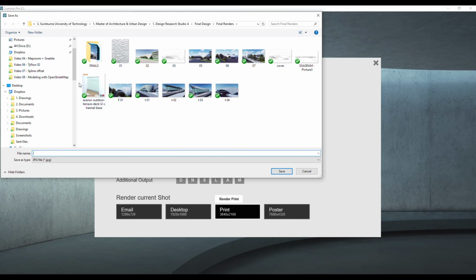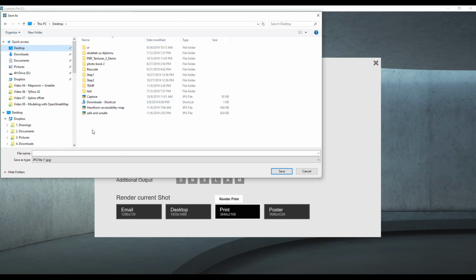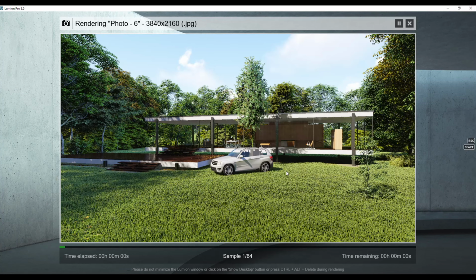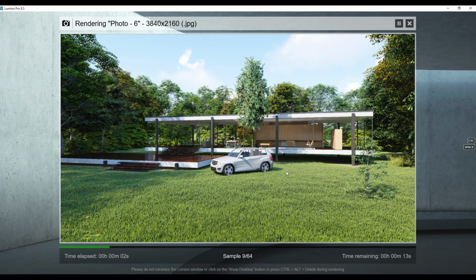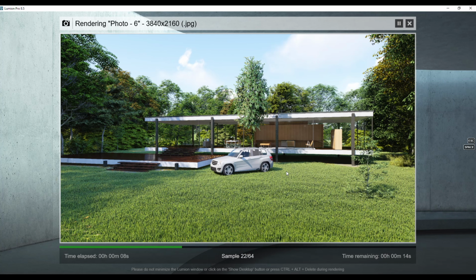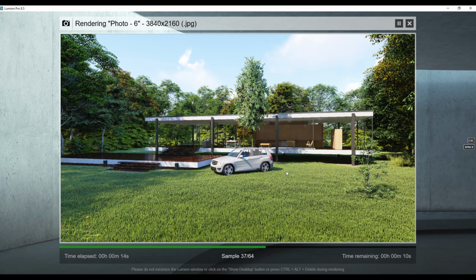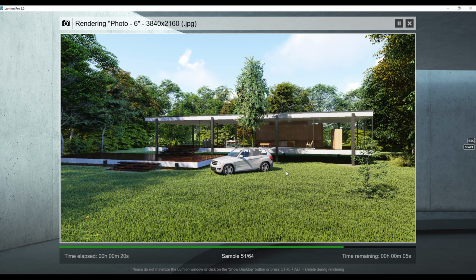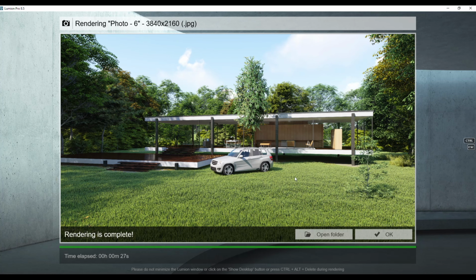Let's save it onto the desktop for now. I'll say sample photo, and I'll press save, and it will start rendering. So as you can see, it's pretty fast. It will take maybe just 10 to 20 seconds to render everything, and after it's finished, your photo will be high res and will be ready for publishing.